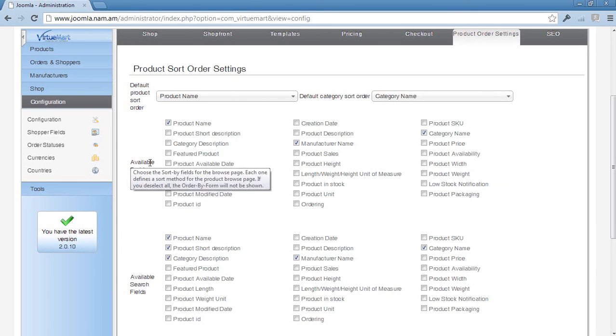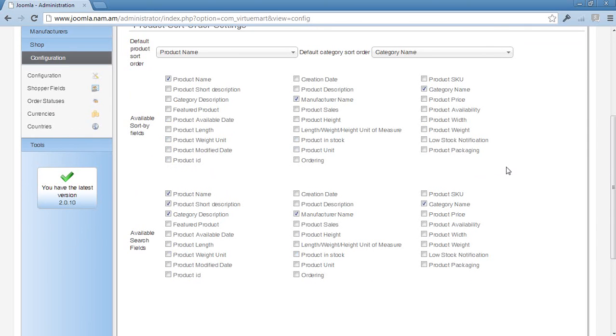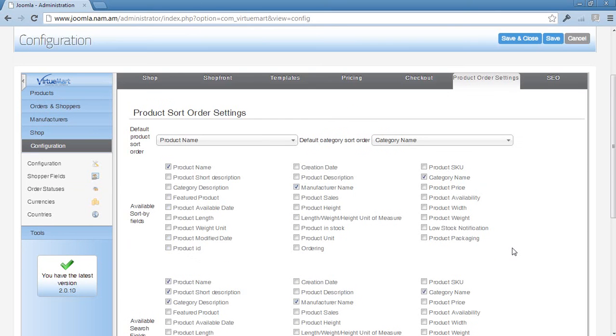Then available sort by fields. Now you would see at the top of the page when the product list opens, there's a list of options for how to sort the products. You could decide through this field here how that is possible. Okay, then available search fields. This means you could search by these different fields. Again, you could make changes here, go look at the front, see if it's what you expected, until you are happy with what you see there.